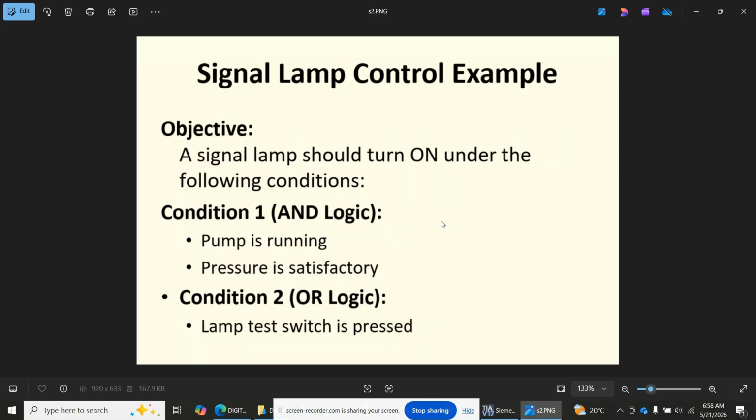If any of those is not satisfied, tuseme kama pump is running, pump iko on lakini pressure haijafikiwa, signal lamp haitawaka. Okay? Or secondly, lamp test switch is pressed, kwamba ile lamp yako ambayo sasa inakupa signal kwamba everything is running okay, inakuwa na manual switch. Hiyo manual switch ukipress, let's say it's a normal open switch, then you can push it to switch it on, so the lamp will be on, or switch it off, the lamp will be off. So that has two states. So you see we have an end gate of the pump and the pressure, and then or paralleled to the switch, then we have a lamp.